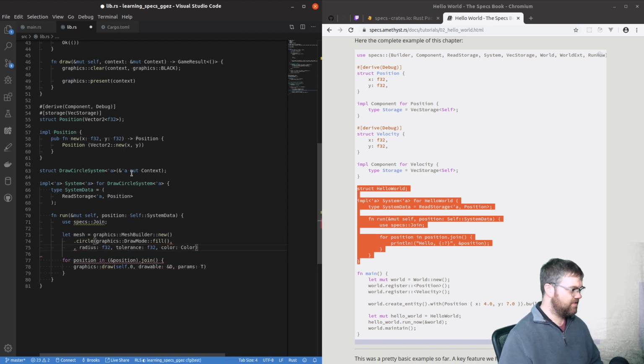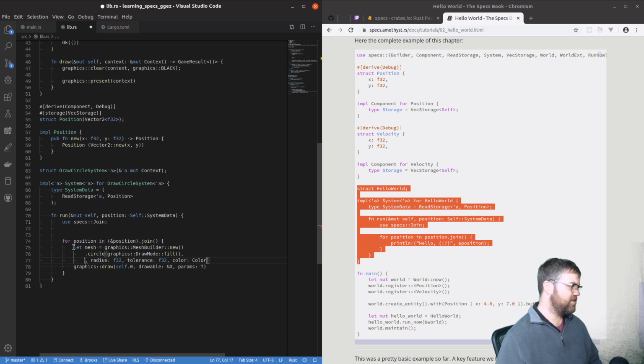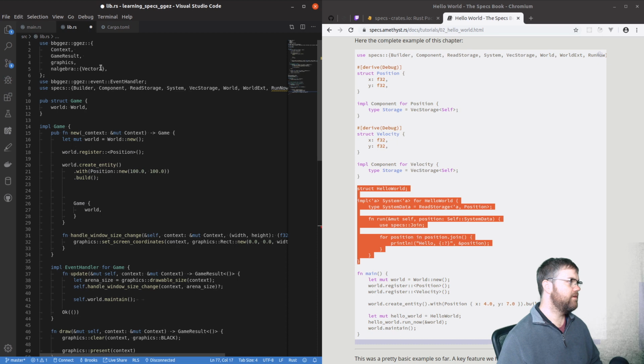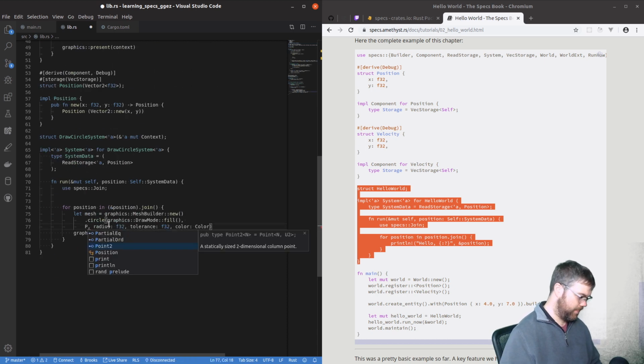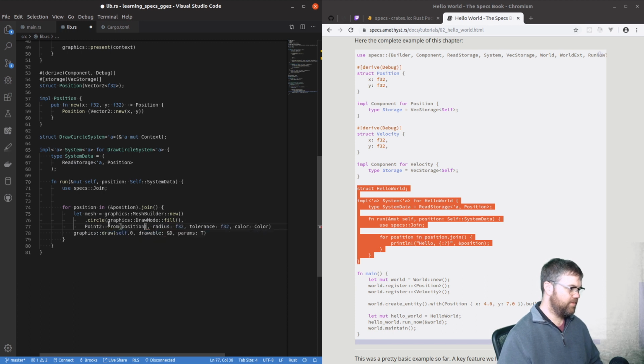Our point. Oh, okay. So we actually need this inside of here because our point is actually part of this position. So we need to say point 2, point 2 from position.0. Our radius, let's just do like 100. Tolerance is going to be 0.1. And our color is, we actually have a BBEG color, random right color.